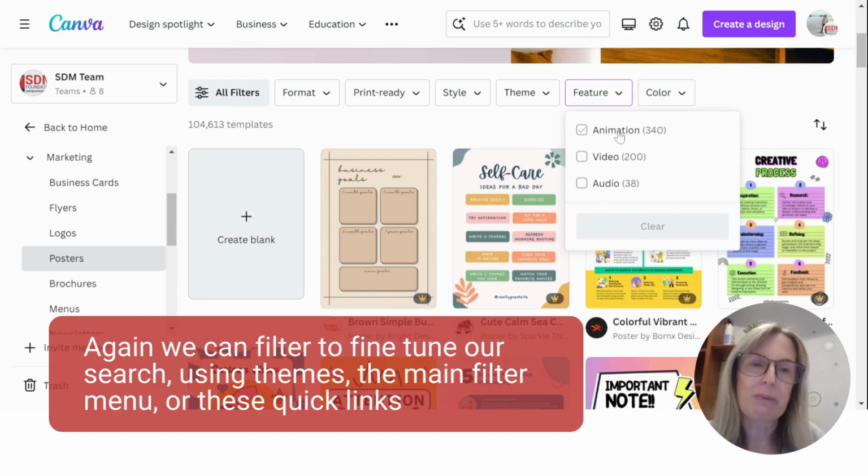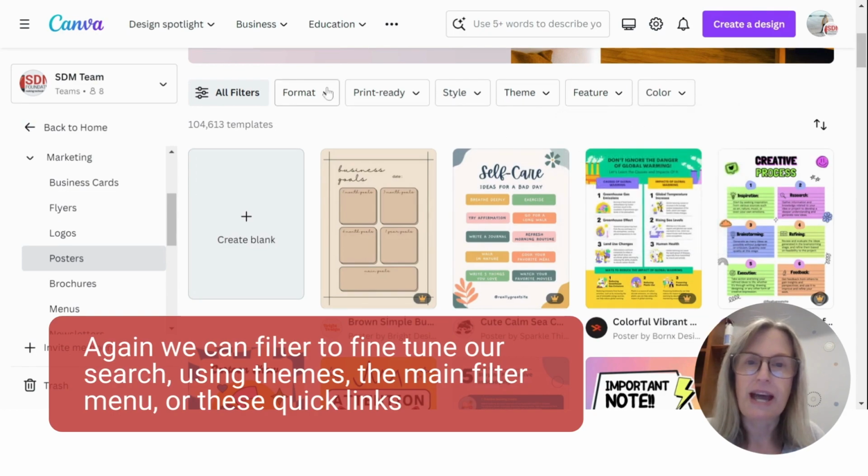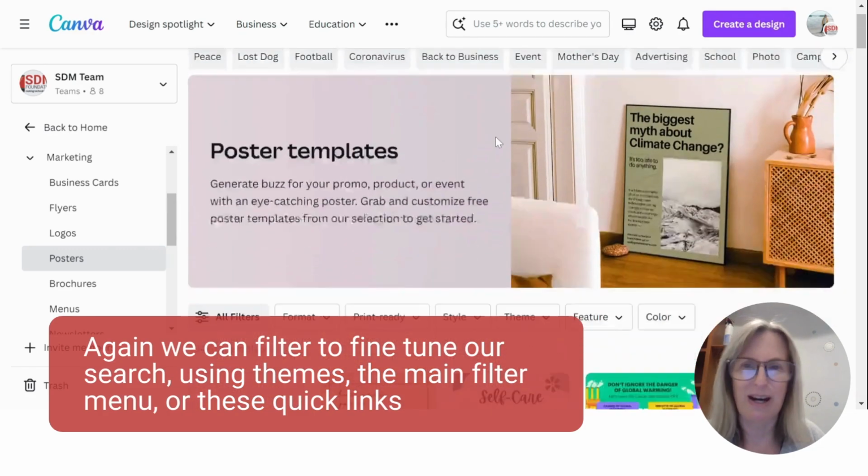Features is things like if they have animations and video in them. Now, obviously, if we're looking at print products, we don't want animations or video, but if we are looking at creating something for social media, then maybe we do want to create a video. And so it's quite handy there to get a starting point on those. So we have over 100,000 templates, again, if we're looking at our poster templates.